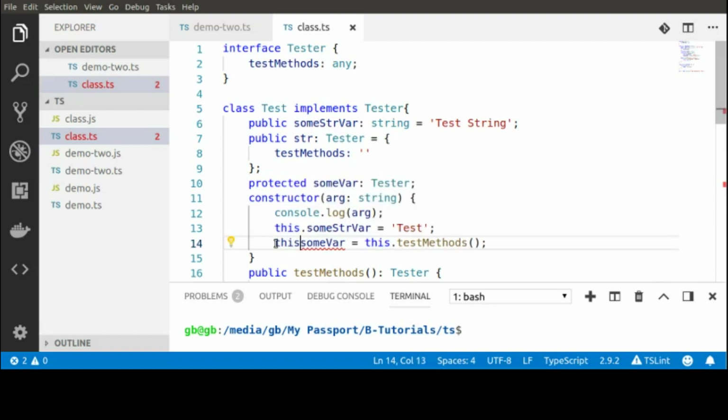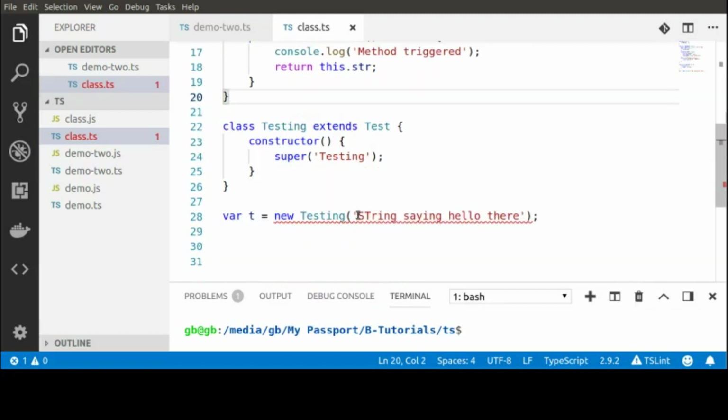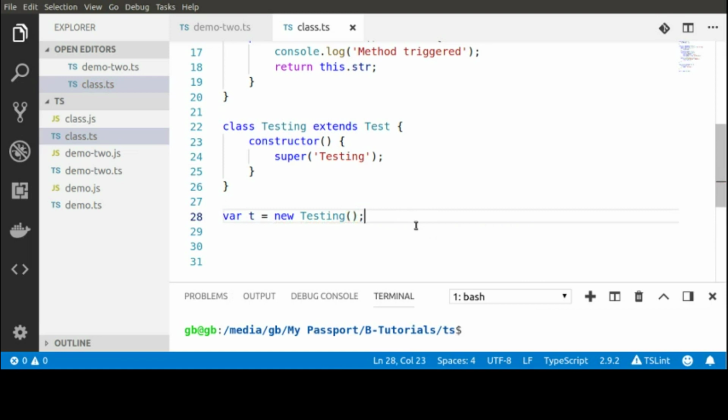Let me just rectify these small errors. That's actually happening because of this variable out here. This doesn't need an argument. That should get resolved. There you go.